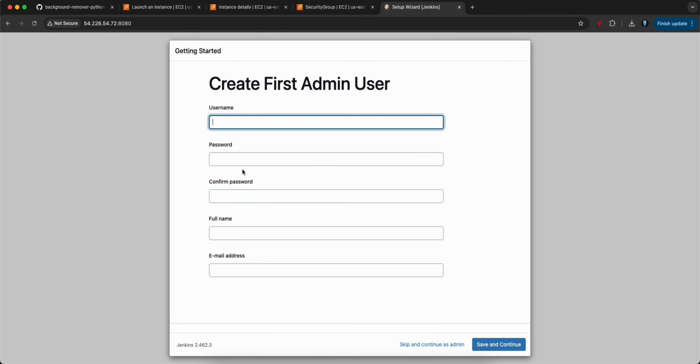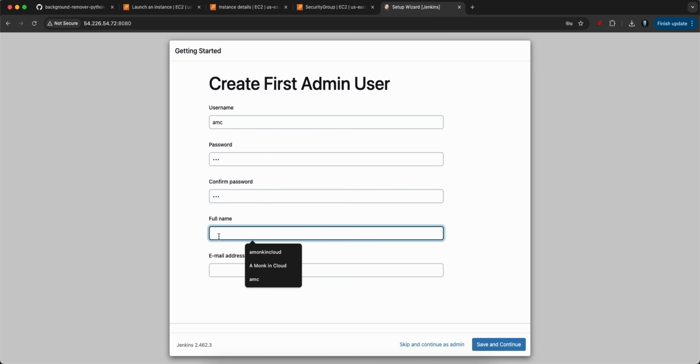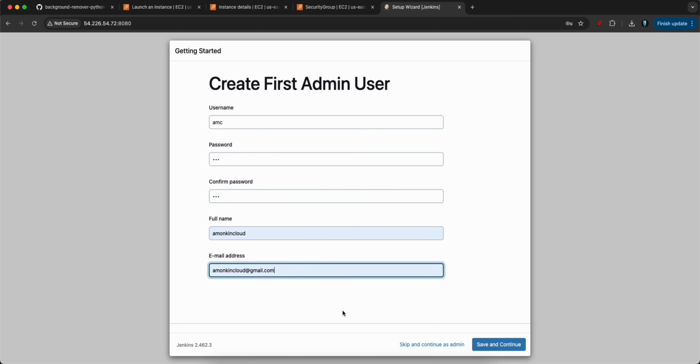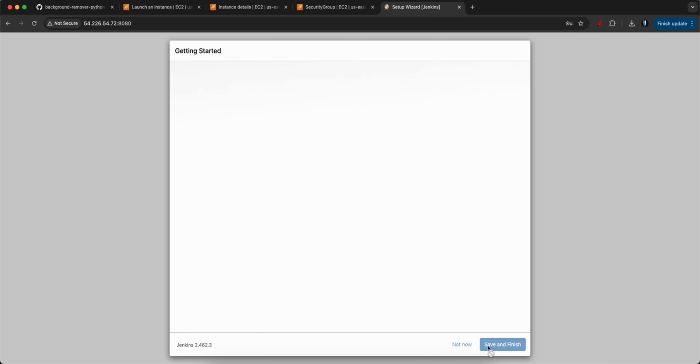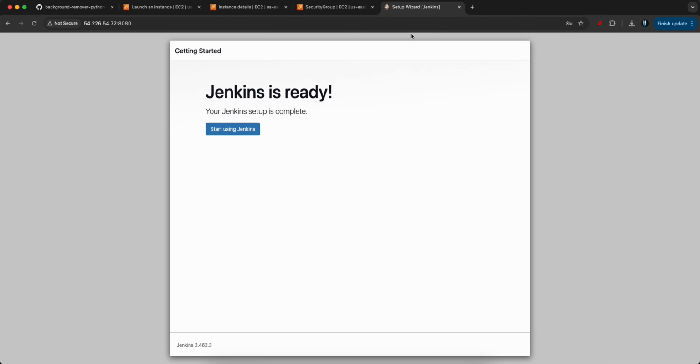Okay, so first it is asking us to create the first admin user. If you want to provide that, go ahead and do that. If you do not want to, you can also skip and continue. But as a best practice, it is always recommended for you to go with the first admin user. So I'm going to create one user, a simple one, and then I'm going to use this one. I'll click on save and continue. And this is our Jenkins URL, and I'll save and finish. So now Jenkins is ready. Let's start using Jenkins.